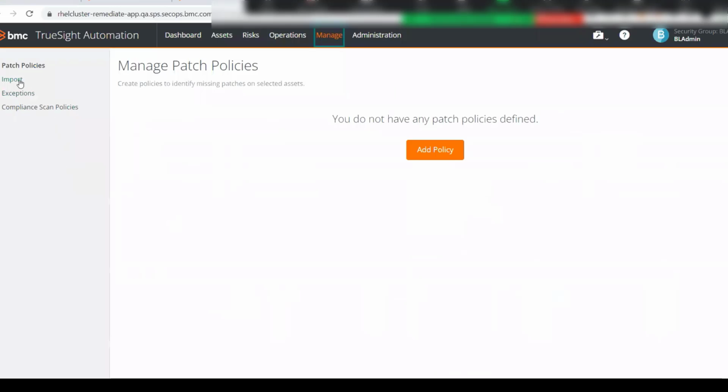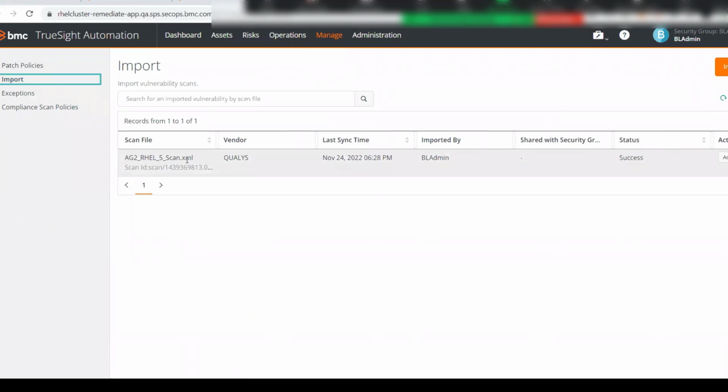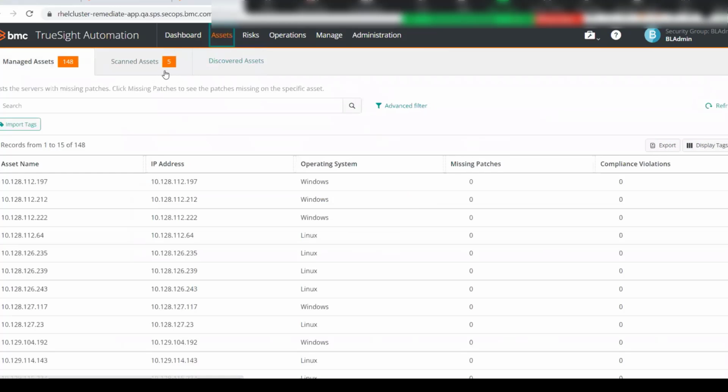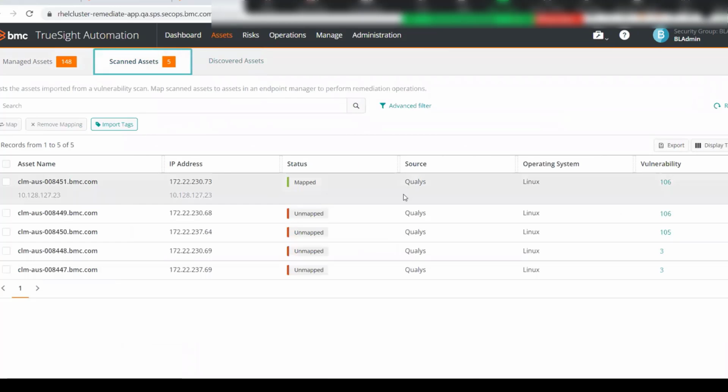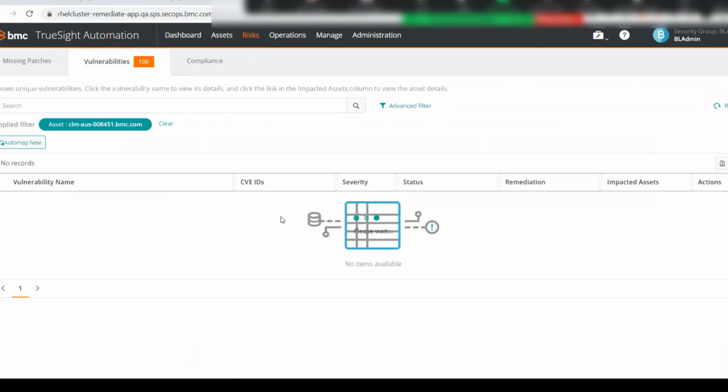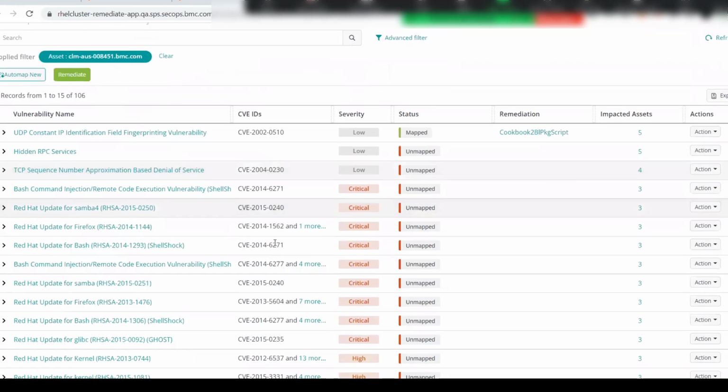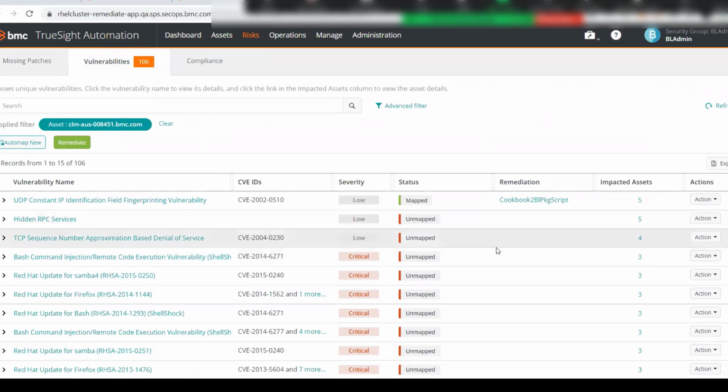Yeah, and normally, we can just start with the operations, what we can do here. I have just imported a scan file here, which has brought me some assets and the vulnerabilities here. And I'm just ready to remediate. So this is pretty much from the Kubernetes installer for TSAC we have.